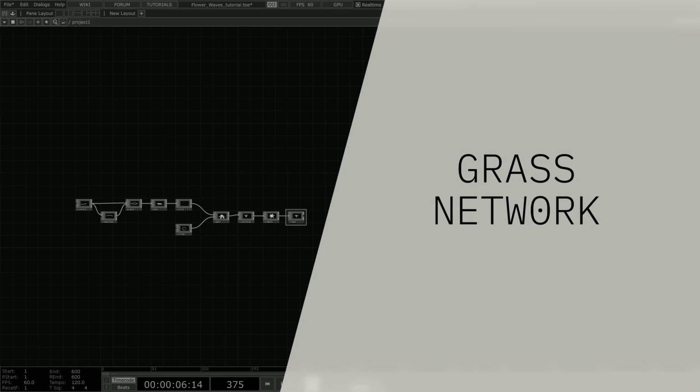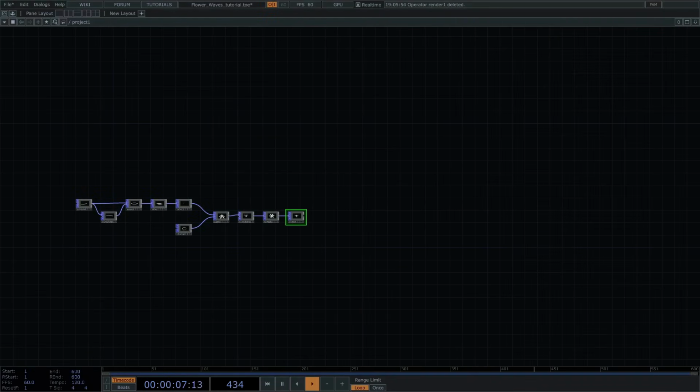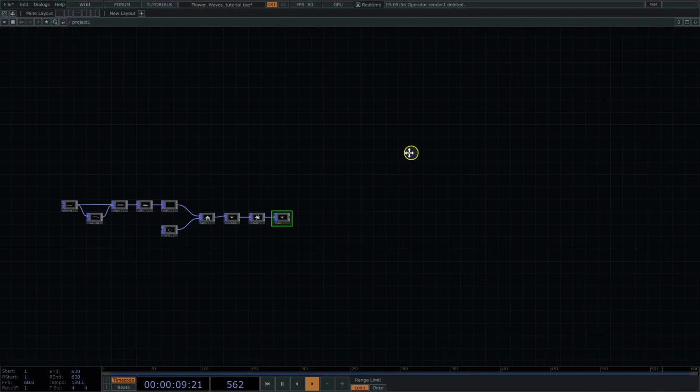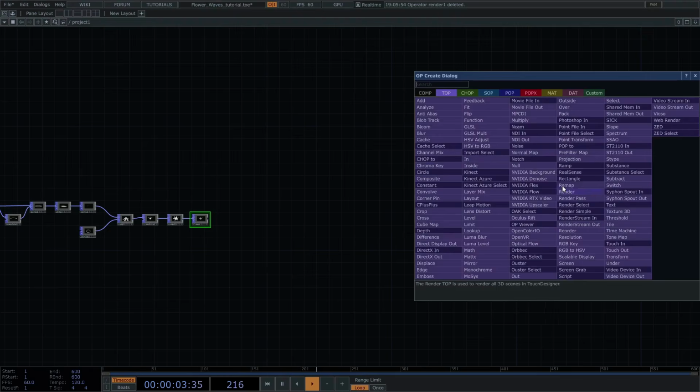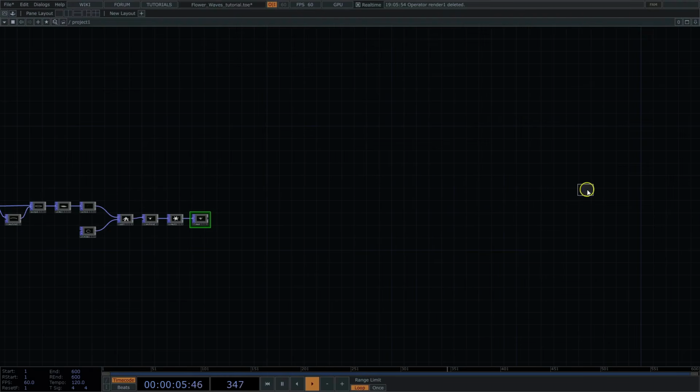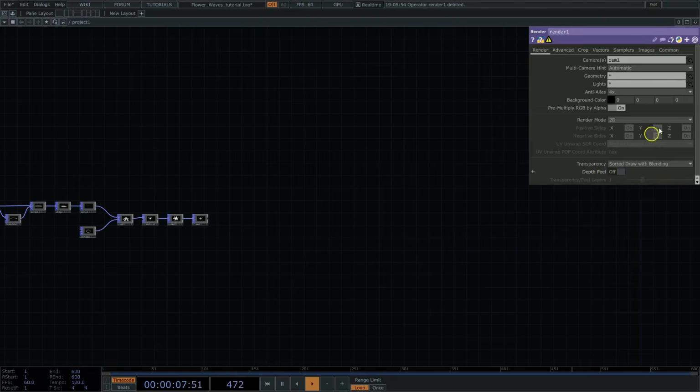Grass network. Now let's build the grass network. First, we need a render resolution to drive a few parameters down the line. Drop in a render top and set the resolution on its common page for our final render. Leave it on the side.